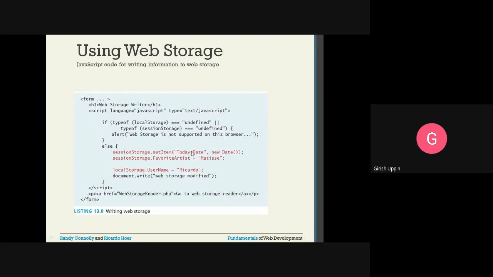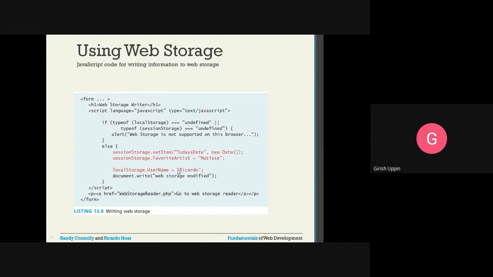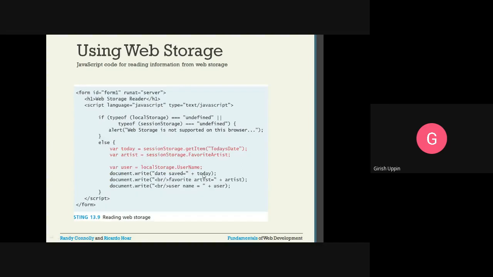So in the previous example, we had set the web storage. Now we are getting today's date. So it will get the new date object, and artist is equal to sessionStorage.favoriteArtist. So these two values will be stored in these respective variables. User is equal to localStorage.username. So here we have set localStorage.username as this. That Ricardo will be saved into user.